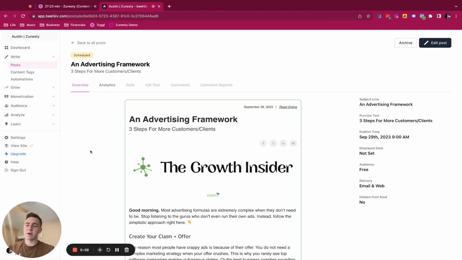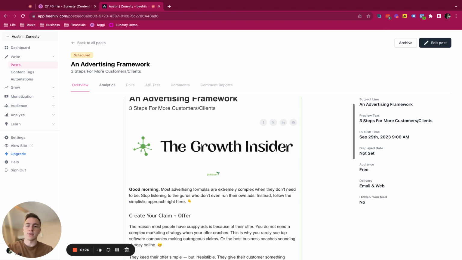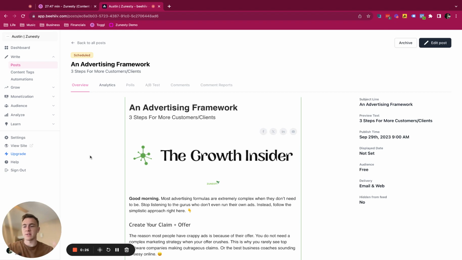Hi. So I want to give a quick advertising framework that we use with all of our clients. This is much more simple than most agencies and growth marketers out there. It's very clear cut, but it actually works better than pretty much any sort of framework that you can use on paid traffic. You can use it on your outbound marketing, your organic social, and we'll just dive into this. So, an advertising framework, it's basically 3 steps for more clients and customers.